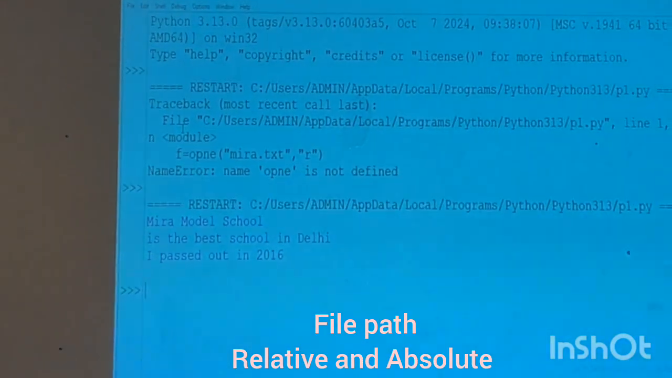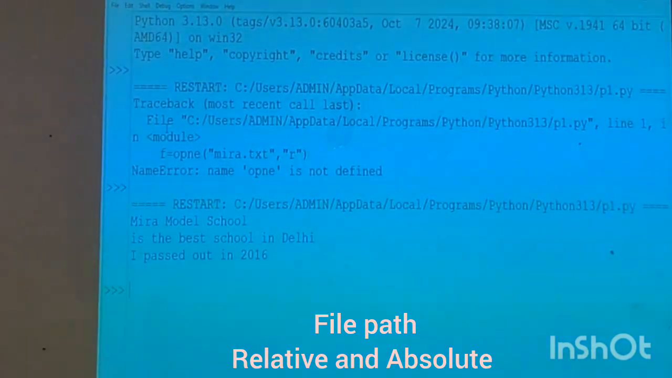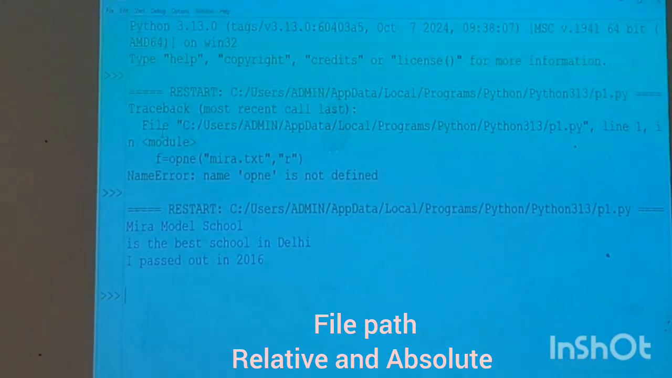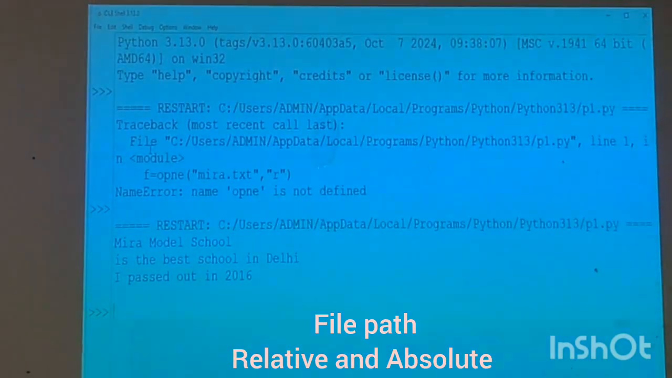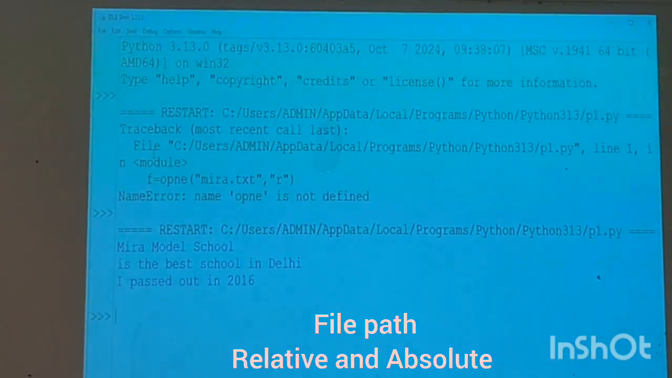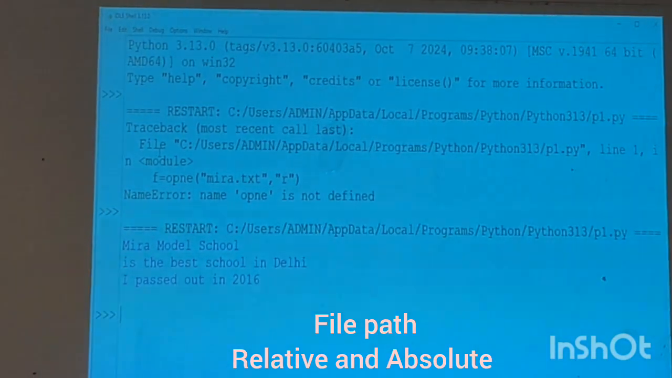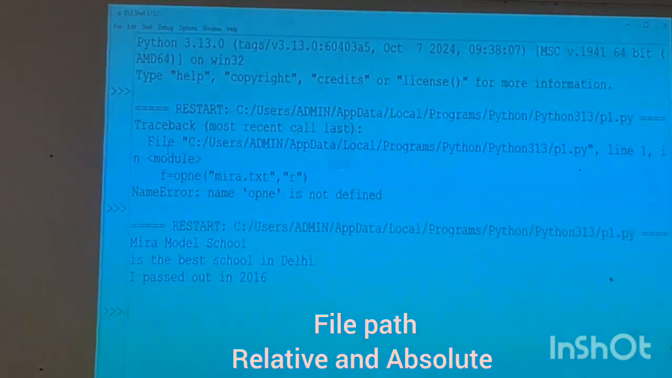See, I get the display: Mira Model School is the best school in Delhi. I passed out in 2016. These 3 lines were written in mira.txt. So the program read the data from mira.txt and displayed it on the screen.